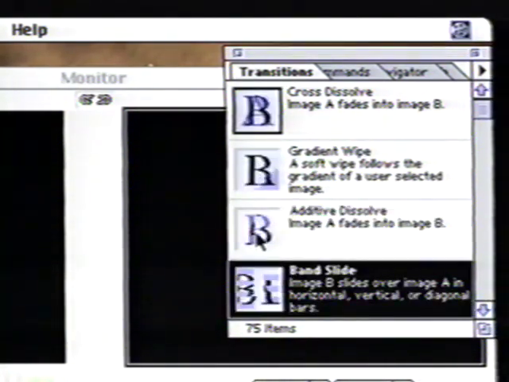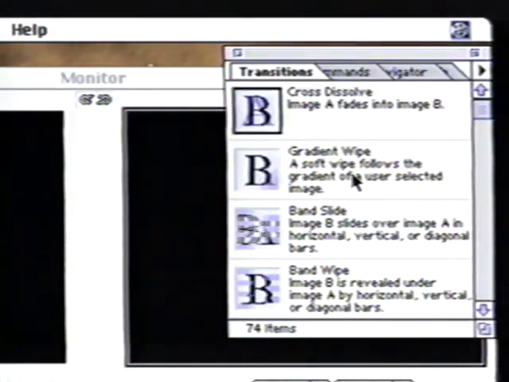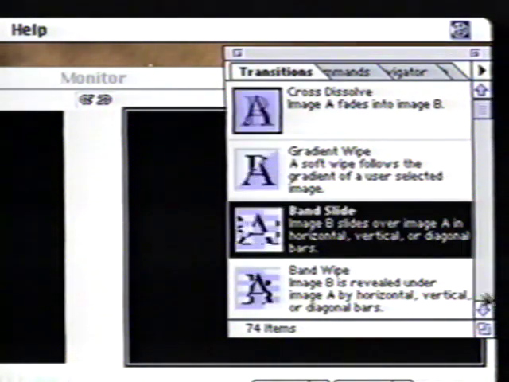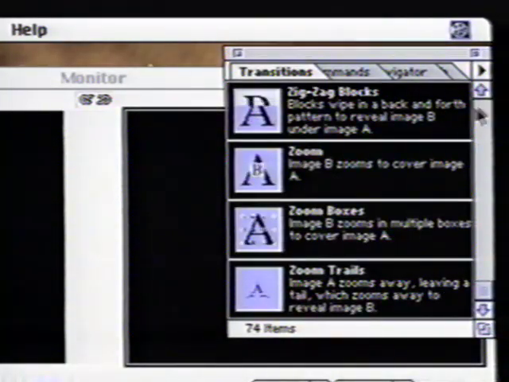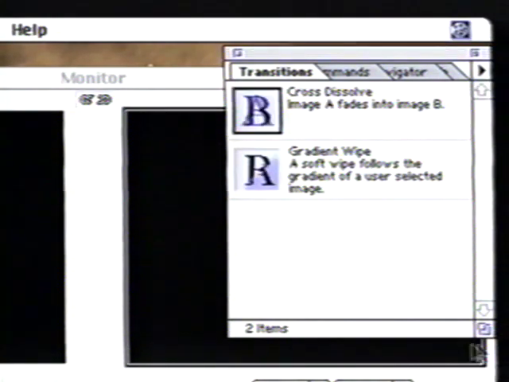Well, if you pick an effect that you don't want to be on the menu anymore, you can tell Premiere to hide that effect by picking Hide Selected from the pop-out menu there. In fact, if you don't want any of these effects, except for your cross dissolve and your gradient wipe, just select them all. Pick Hide Selected, and now they're gone. And your transitions palette only contains the effects that you want to use. Don't worry, they're still there.